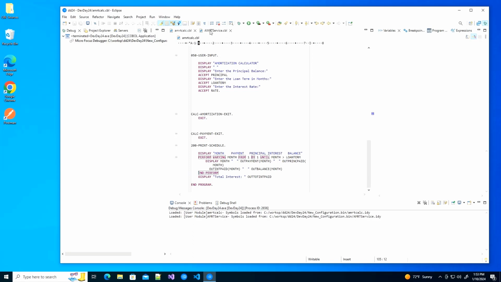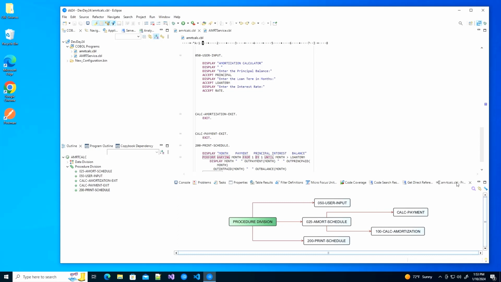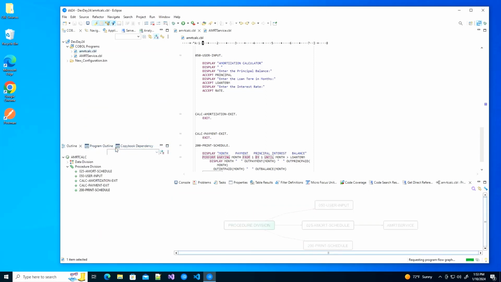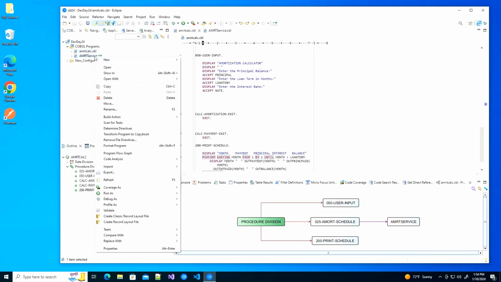So if we look at this now, I'm going to go back to the development perspective, the COBOL perspective. And again, let's look at the diagram. Okay, this is what the diagram looked like before. Let's refresh that. So we'll do the program flow again. Okay, now you'll see that it has the user input. This paragraph now calls the other program, the service program we've created. And similarly, let's look at the service program and show you the graph from that.